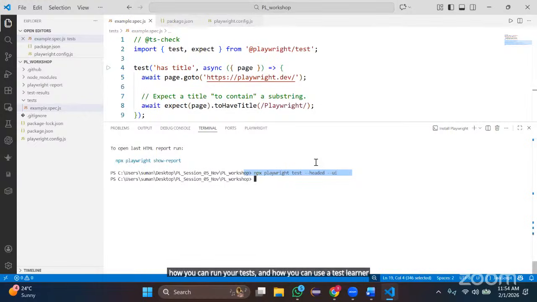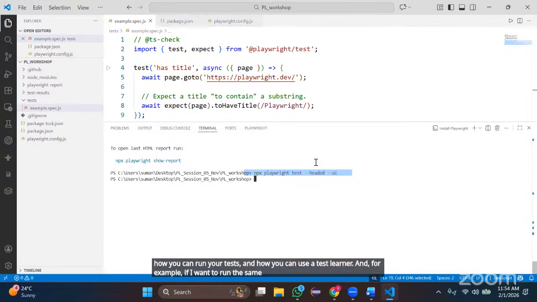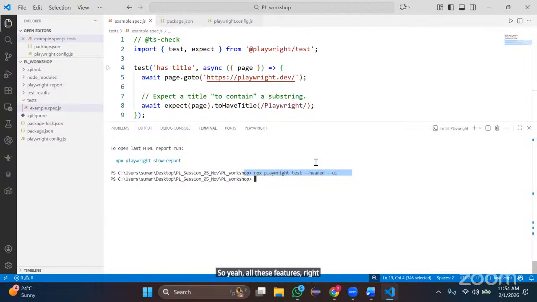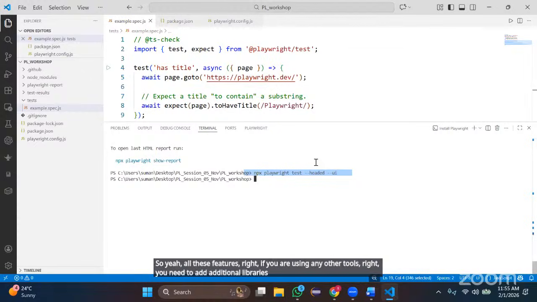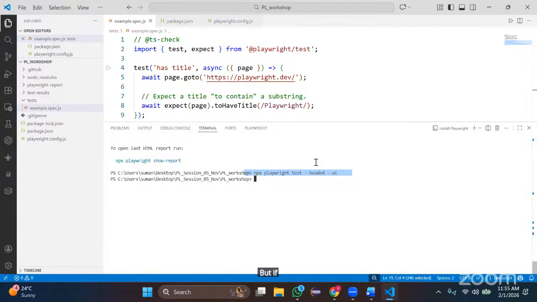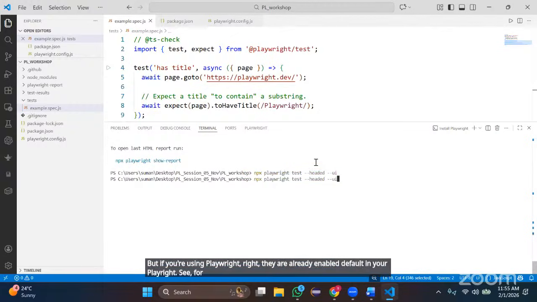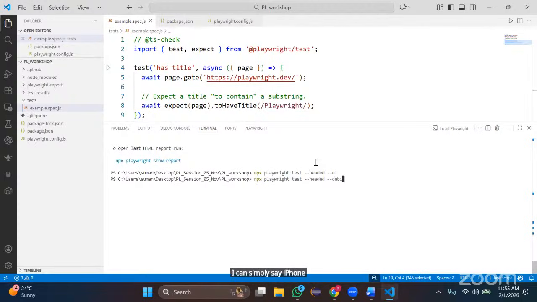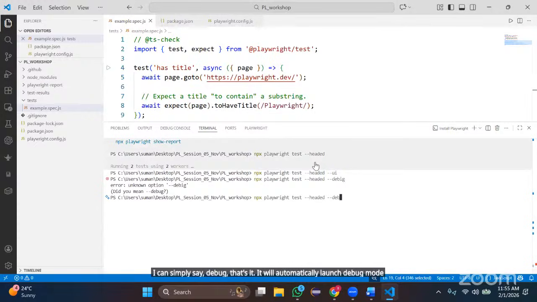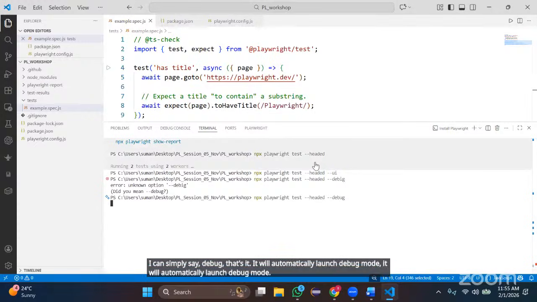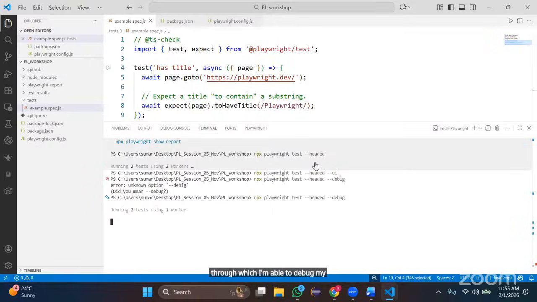For example, if I want to run the same test in debug mode, line by line, see all these features. If you are using any other tools, you need to add additional libraries to use those features. But if you are using Playwright, they are already enabled by default. For example, I want to do debugging. I can simply say hyphen debug. That's it. It will automatically launch debug mode, through which I am able to debug my test.